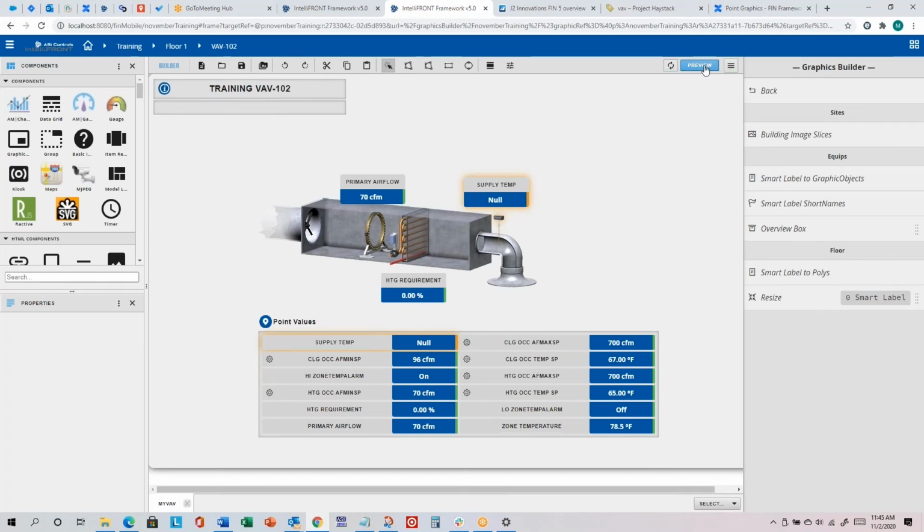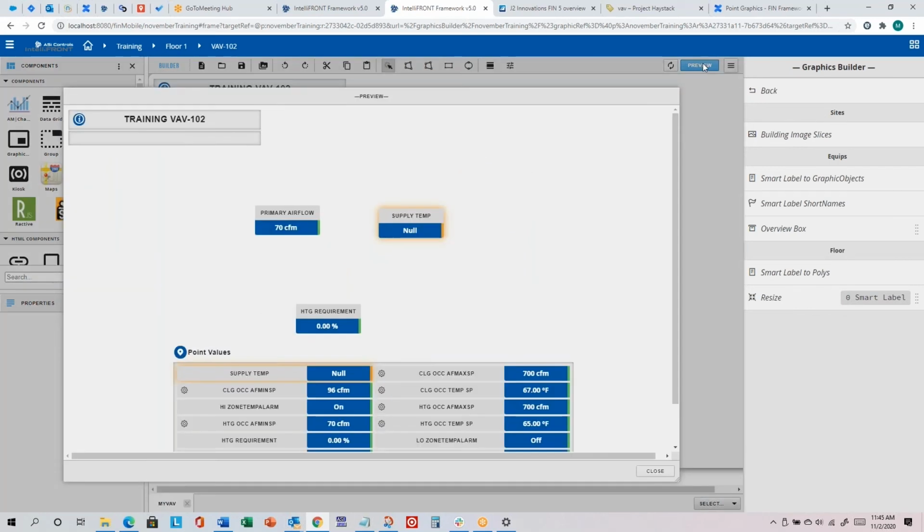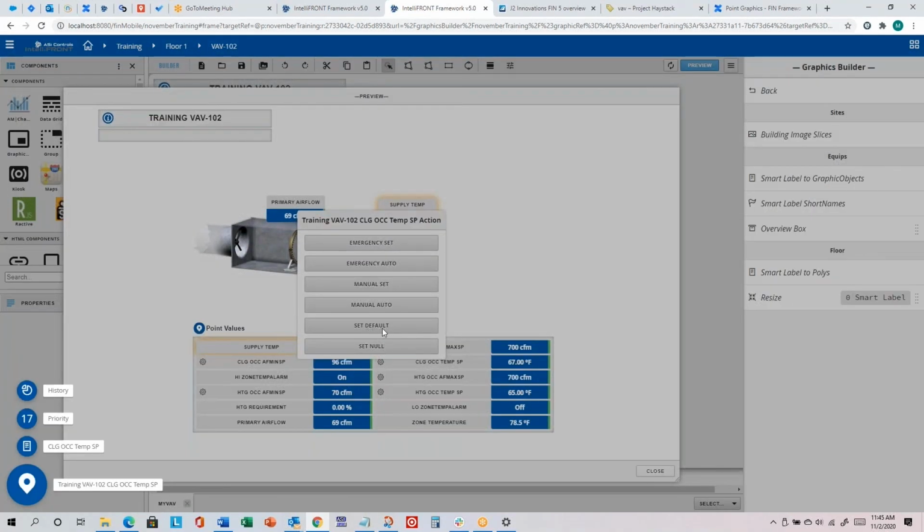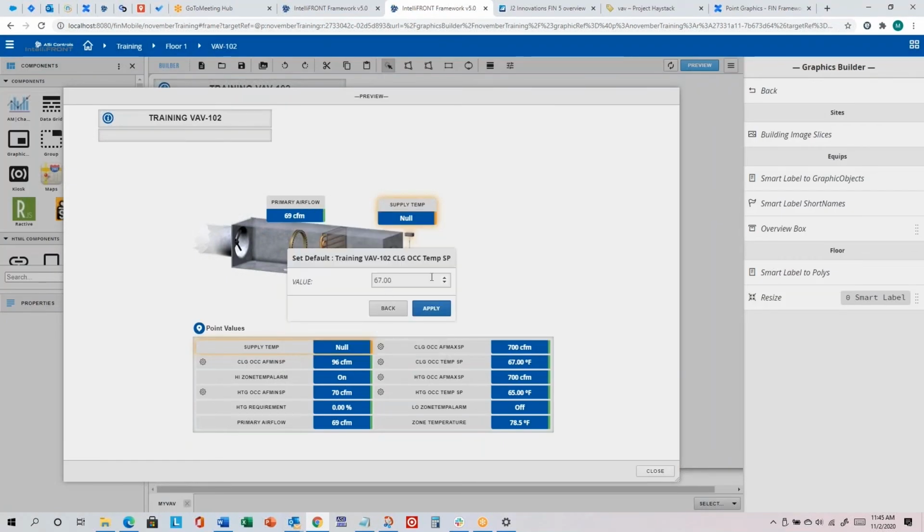You can click this blue preview button so that you can see what it would look like in the graphics app. And so, for example, if you wanted to change a set point, like the cooling occ temp SP, mine is showing 67, I could click on the gears. I could click on the set default button to change. You could either type in a new value or use the up and down arrows to change the value. So it's got to be within the range. I think 74 to 78 is actually the limit from the database. So then I click apply, and then it should write that down into the controller, and then the value updates.